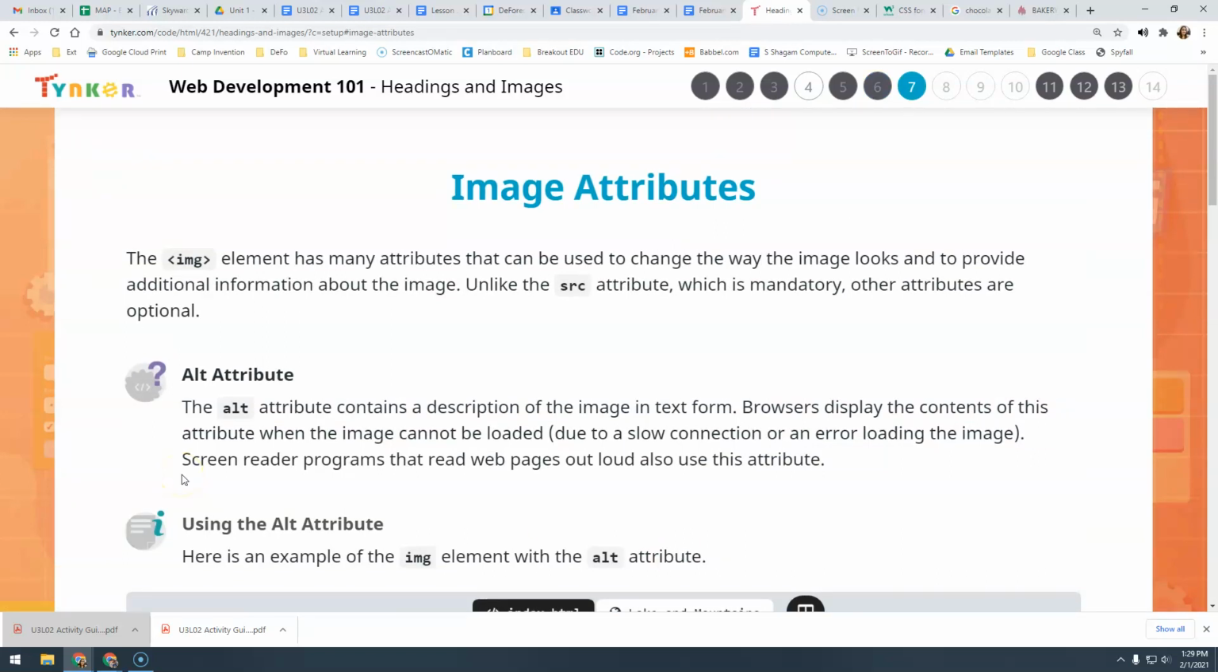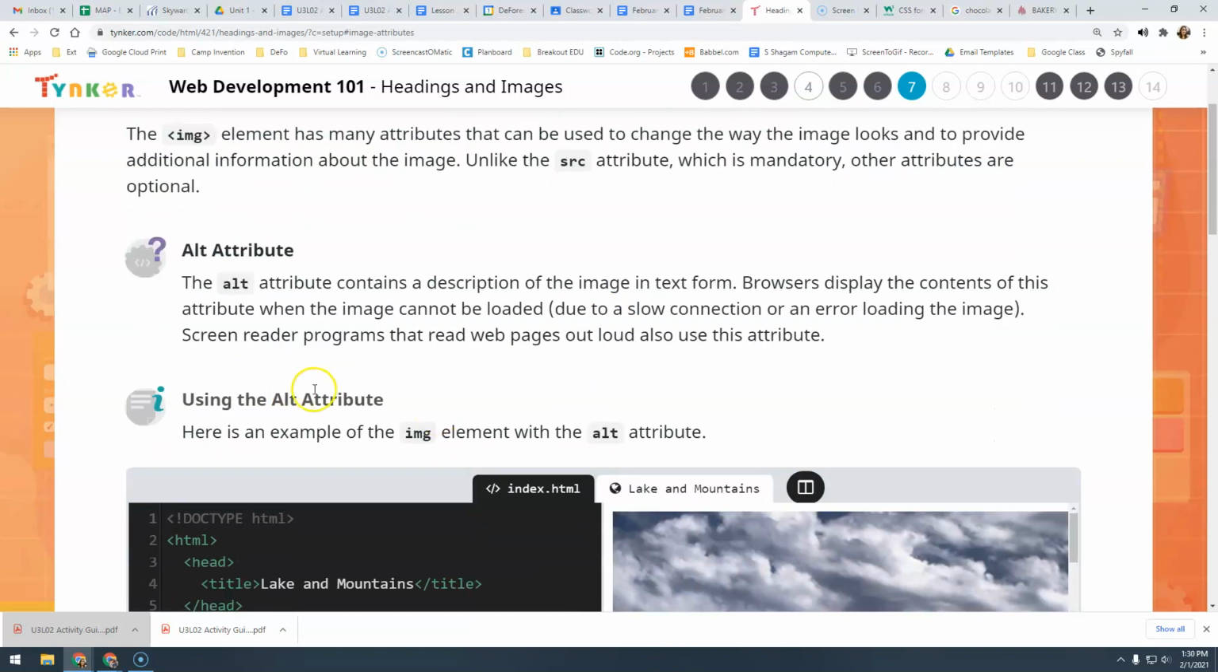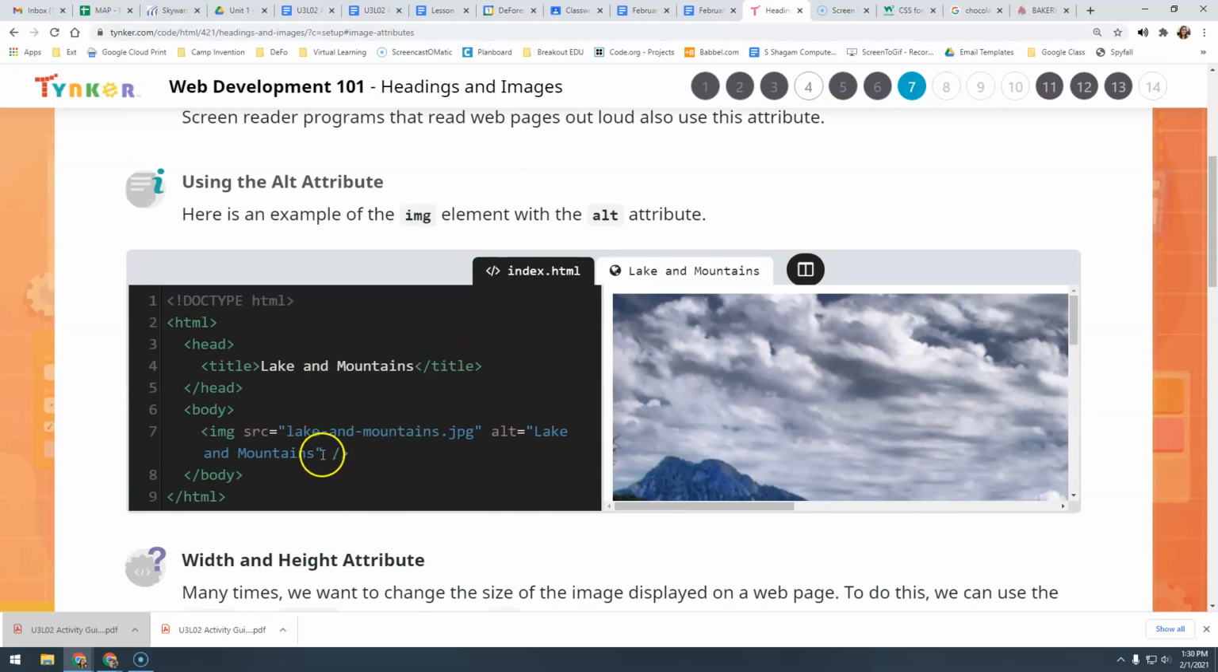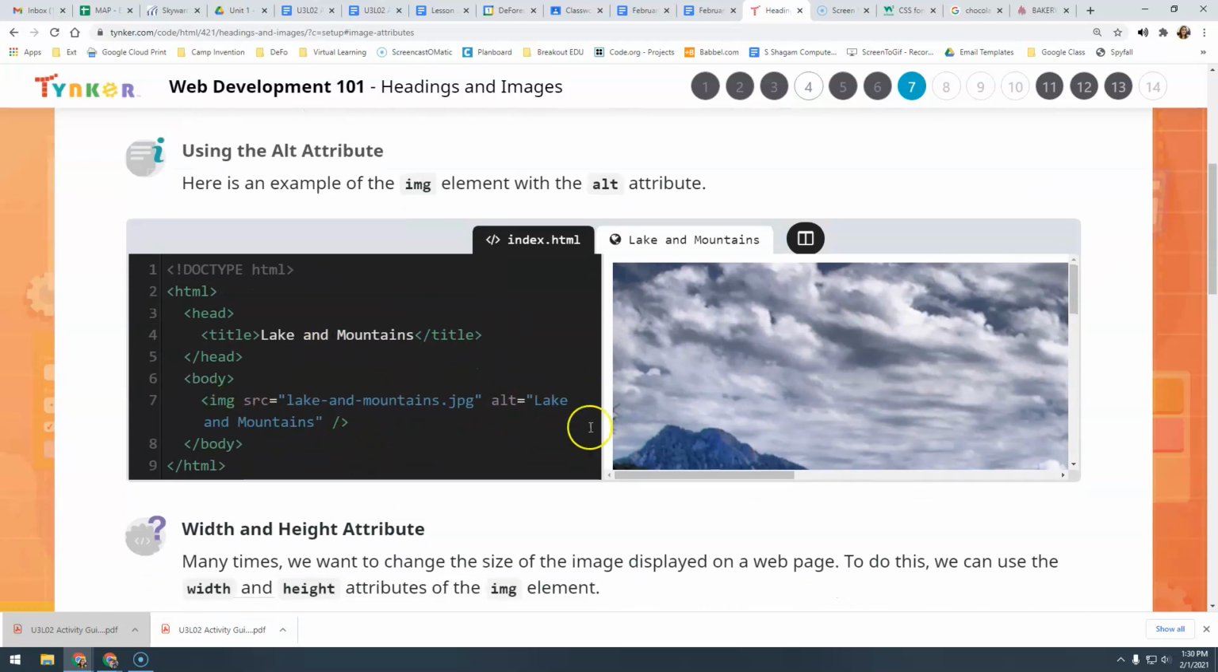So the image element has a lot of attributes that can be used to change the way the image looks and to provide additional information about the image. So the alt attribute is important. Sometimes your picture won't show up. The alt allows you to put in some text that explains what the picture should be in case there's a slow connection or there was an error with that image. Here's an example of an image element with an alt attribute. This alt says lake and mountains.